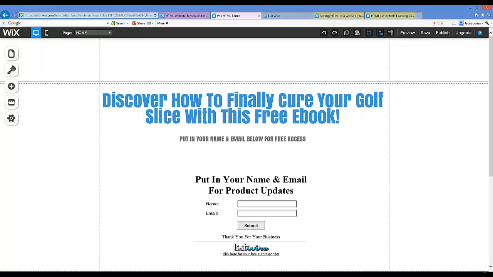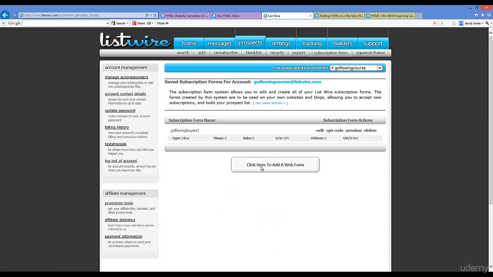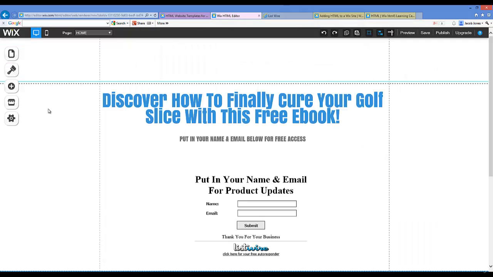And you can also use this same method if you're trying to build up your opt-in list, just like we're demonstrating here. So you can play around with the forms inside ListWire, create another form just for the freebie if you wanted to do that as well. But make sure you use a one-page site in Wix. That's going to make it easiest.